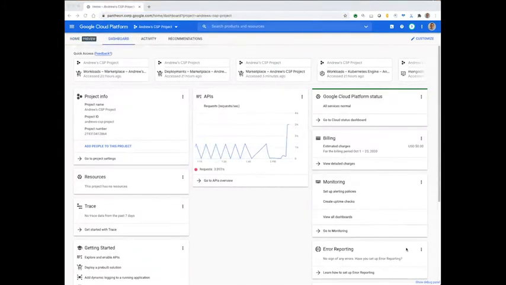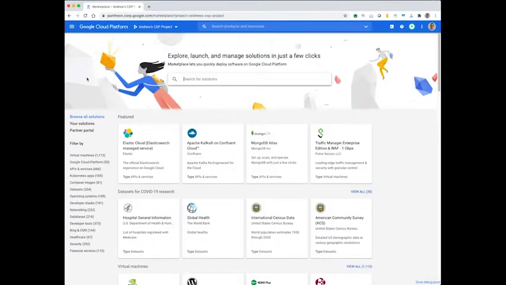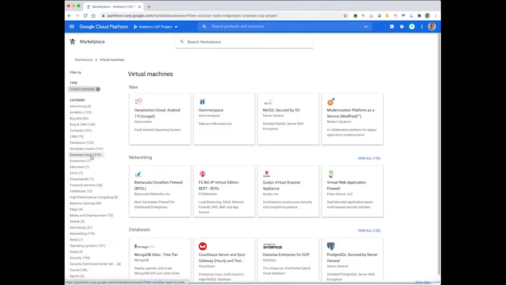In order to access the Google Cloud Marketplace, I'm going to click on the hamburger button in the top left of the screen, and then go down to Marketplace. At this point, I'm going to be presented with a catalog of services at my disposal, and a number of filters with which to browse them. I'm going to start off by clicking on Virtual Machines.